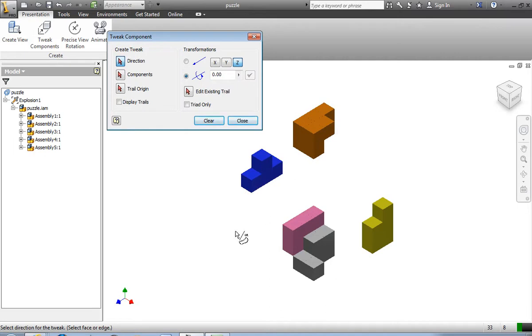Now I'm going to do this one around this axis right here. That z-axis. Make sure I select the part. There it is. And let's do 180 degrees. 180 degrees. Now watch what happens.